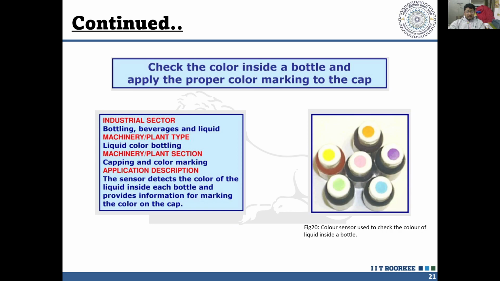Next application is check the color inside the bottle and apply the proper color marking to the cap. The sensor detects the color of the liquid inside each bottle and provides information for marking the color on the cap.